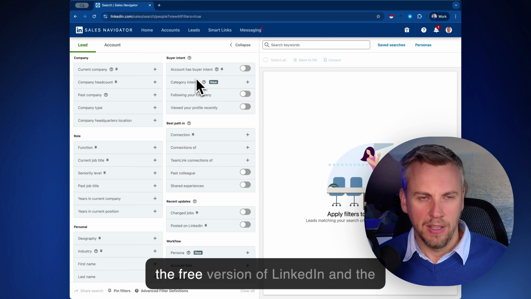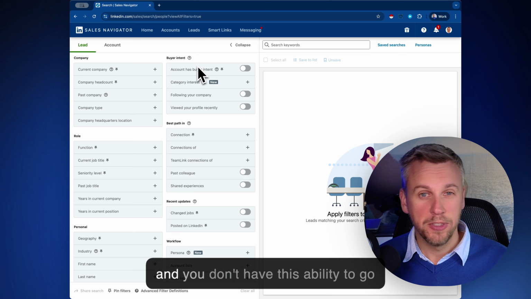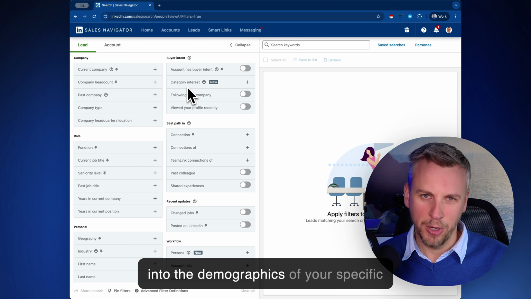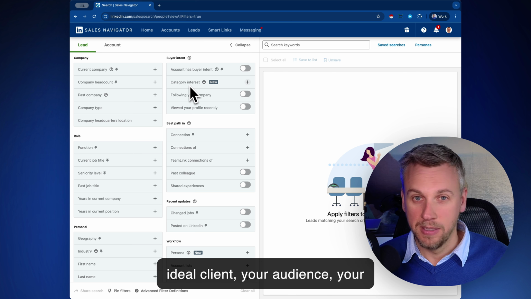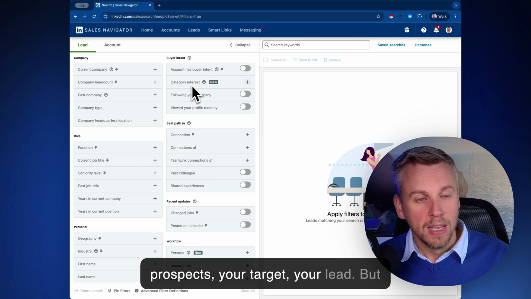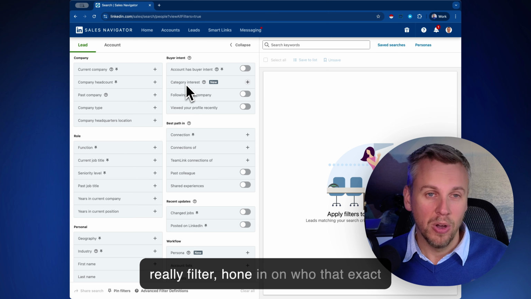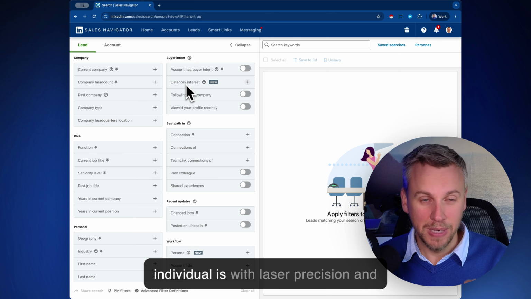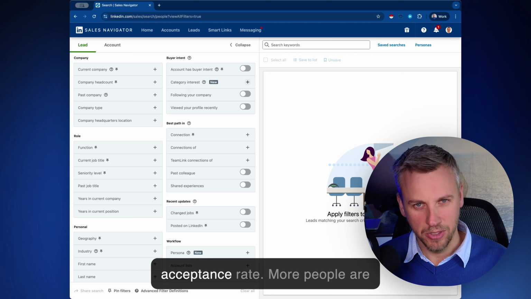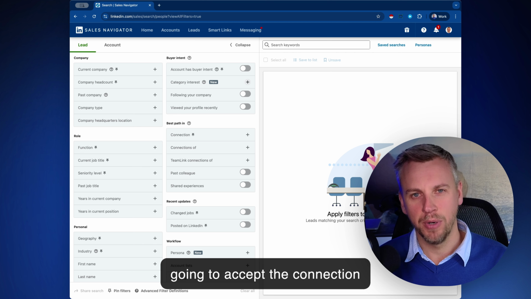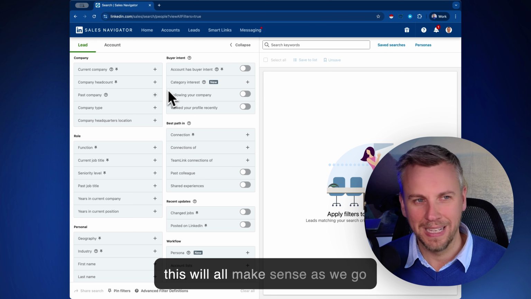LinkedIn Basic, the free version of LinkedIn, and the premium version are very limited, and you don't have this ability to go into the demographics of your specific ideal client, your audience, your prospects, your target, your lead. But now with Sales Navigator, you can really filter, hone in on who that exact individual is with laser precision, and that's going to improve the connection acceptance rate. More people are going to accept the connection request because your profile is aligned to them. And hopefully this will all make sense as we go along.